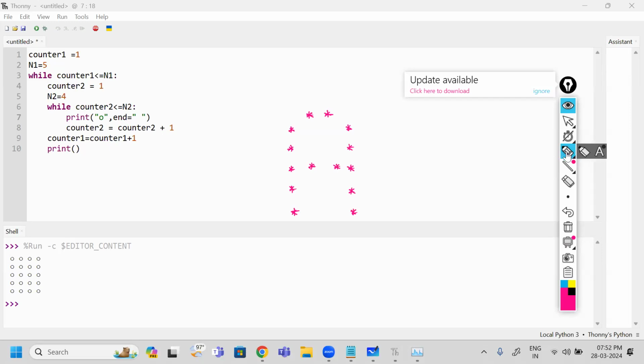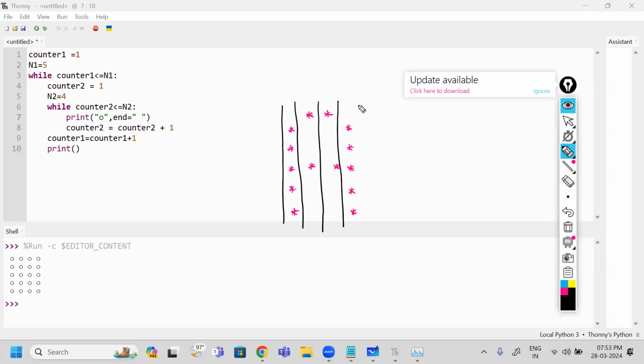When you see this kind of pattern, you should not worry. Simply you need to convert this one into matrix form. So what happens? You observe. Here, this is the first column. This is the second column. This is the third column. This is the fourth column. And this is the first row. This is the second row. This is the third row. This is the fourth row. This is the fifth row. This is the sixth row. So can you write logic to print this matrix form?